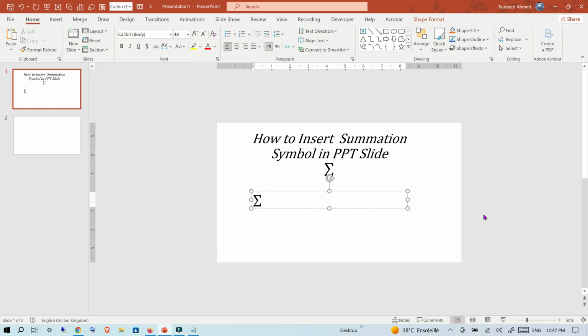Another way is that you need to hold down the Alt key and on the numeric side keypad you need to press 2, 2, 8 and release the Alt key, and here it is.